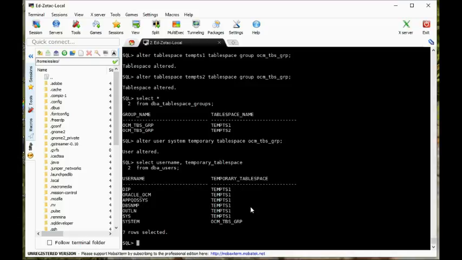And so now we can see that the system is using the tablespace group OCM TBS GRP, which is a combination of temp TS1 and temp TS2. So what we can see is that the tablespace groups are in the same namespace as the tablespace names themselves. And that's all for this particular section.